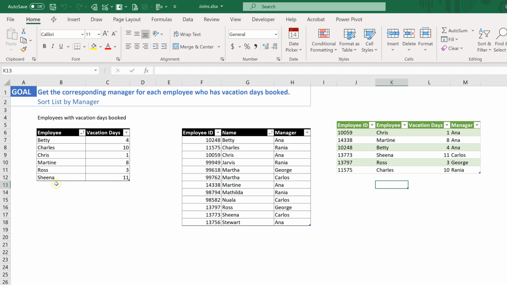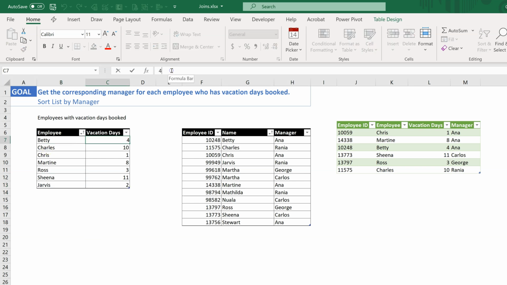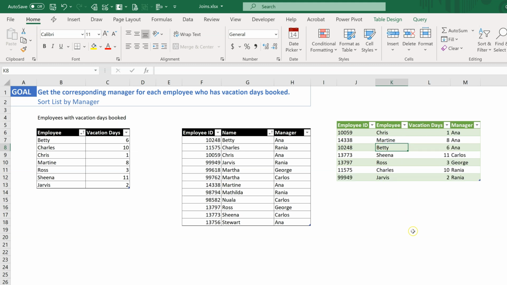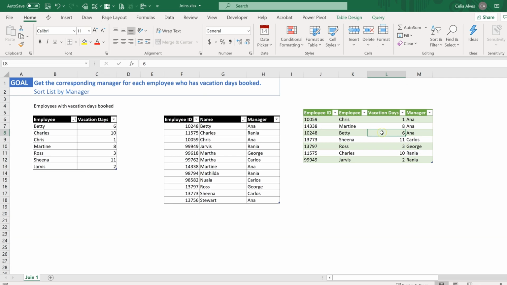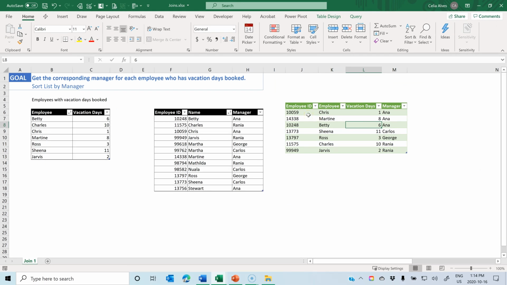So again, now if I have, let's say, a new employee, Jarvis decided to book 2 days of vacation, and in fact Betsy added 2 more days. So for example, the 4 plus 2 more days to her vacation booked. I come here, right click, refresh, and now I have the new employee with vacation booked, Jarvis, appearing at the end with Brania as a manager, and I also have Betty now showing 6 days booked instead of the 4 that we had before. So that's how easy it is to get the information updated once the queries are built already.